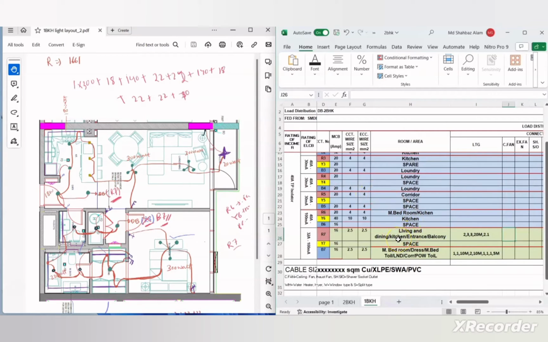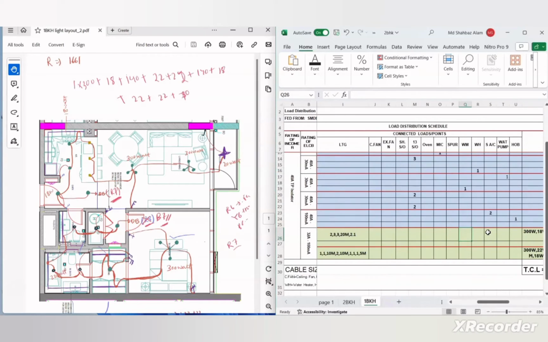Then I wrote kitchen. In the kitchen, we have 3 lights, and again I wrote 3, so it is indicating these 3 lights. Now I wrote entrance. Entrance is this one and we have 2 lights, so I mentioned 2 lights. And in the kitchen we have one strip light also. So before entrance I wrote 20 meter because the strip light length is 20 meter. Now we have balcony. In the balcony we have 1 light, so I mentioned 1.